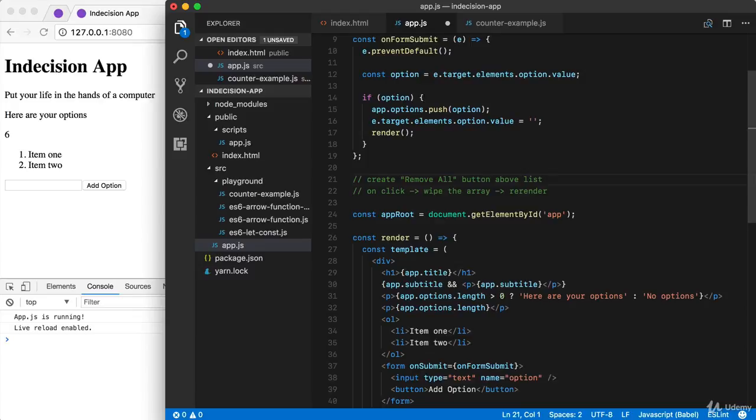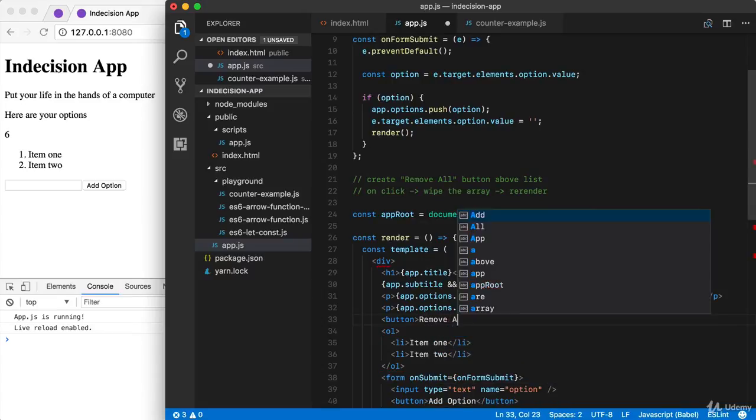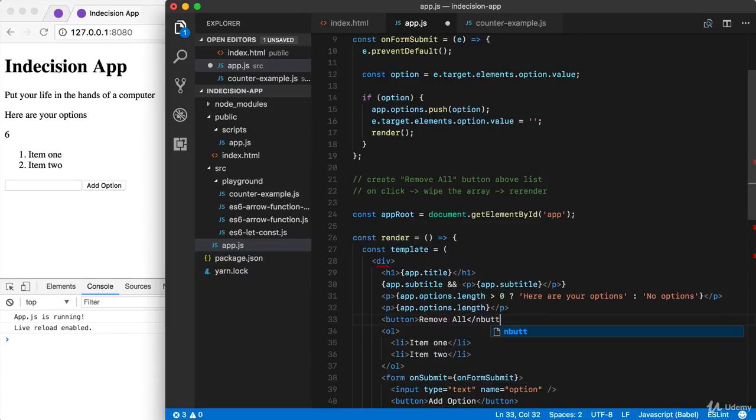All right, let's go ahead and knock that one out, our second challenge of this video. First up, we're going to go ahead and create the remove all button. That's going to happen just above our list. We'll set the text equal to remove all. And this particular button is going to have an on-click handler. There's no related form to submit, so we do want to explicitly define on-click.